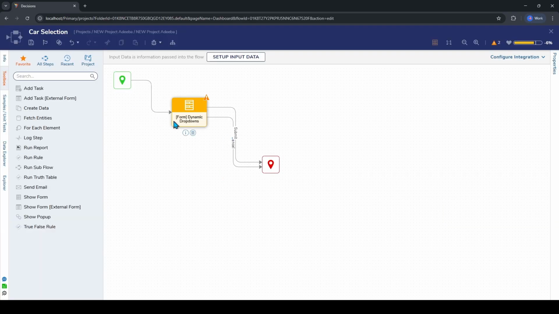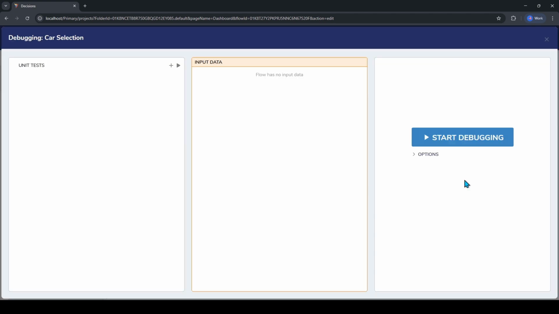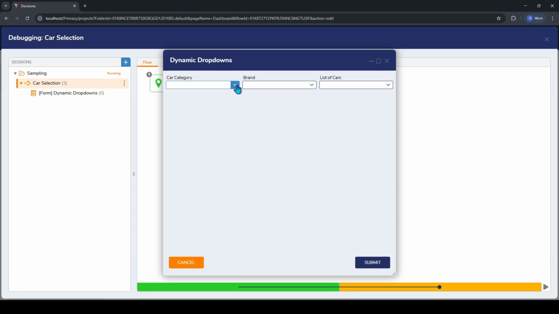So here is my form. Inside it, I'll just give the inputs as ignore because we will be eventually selecting it. On debugging this, my car category is hatchback. My brand names are coming as Maruti Suzuki, Renault, Datsun, Nissan.